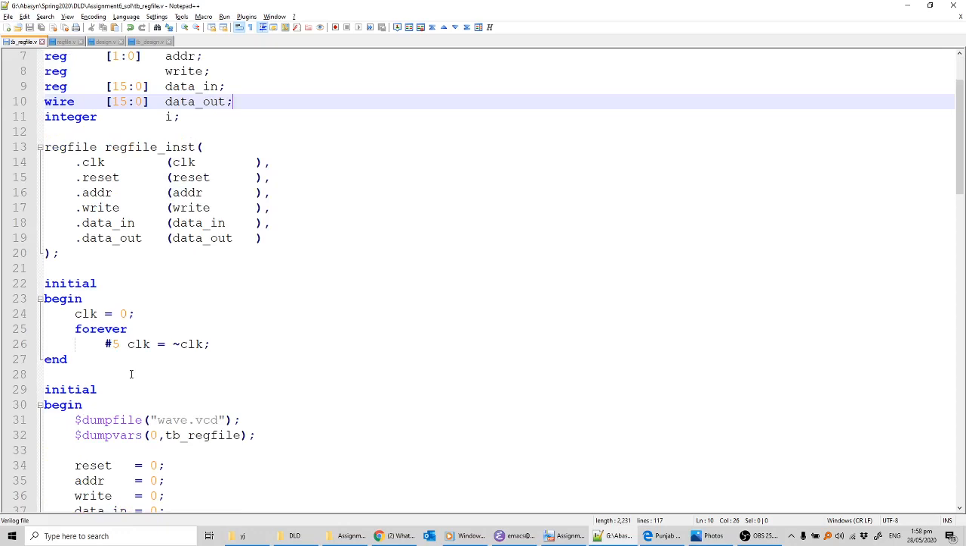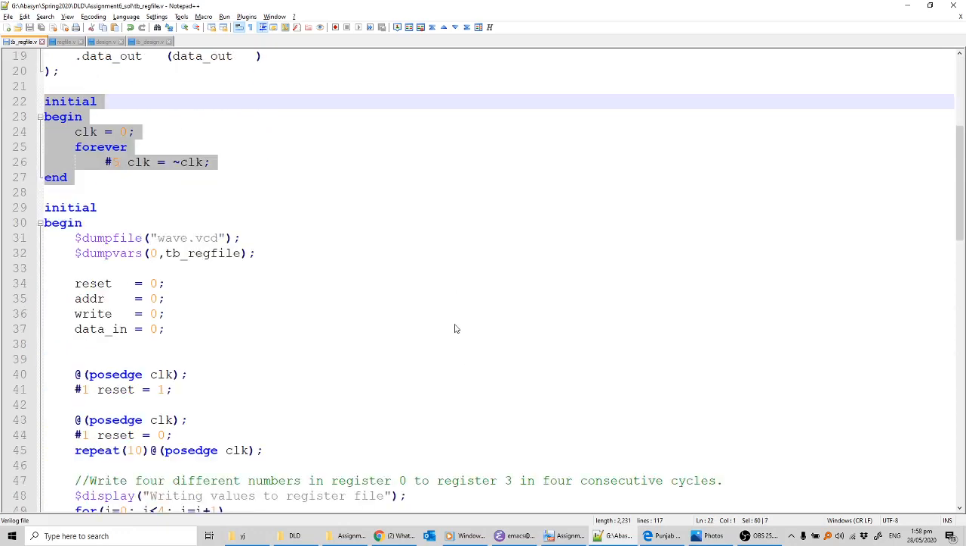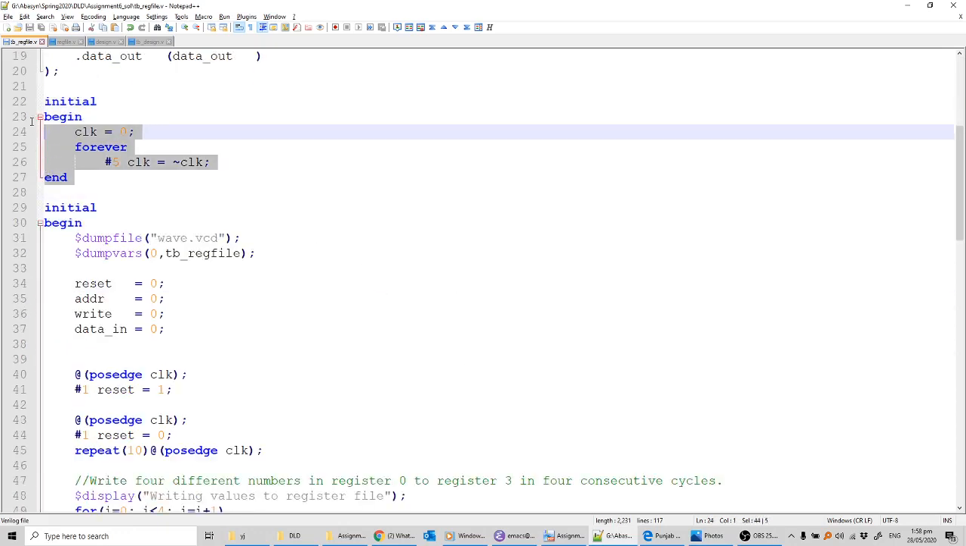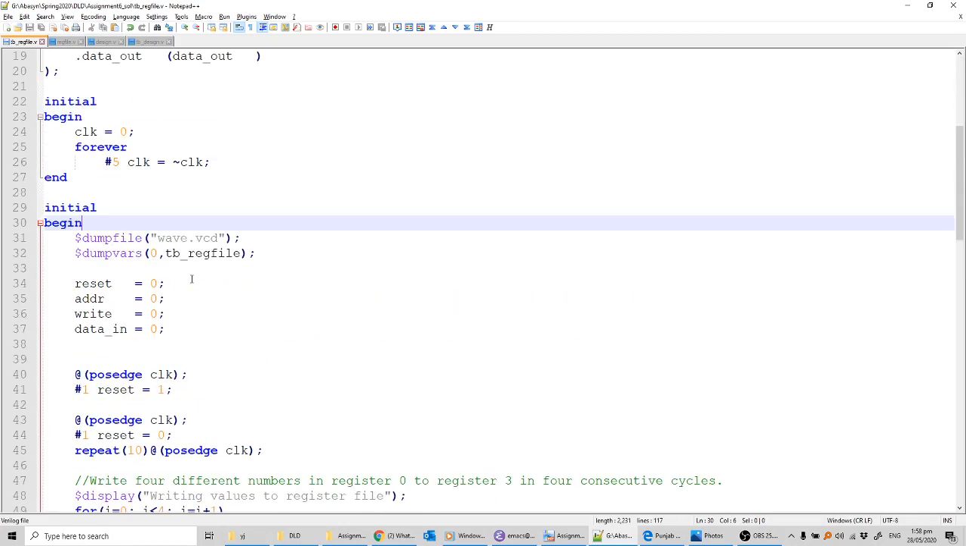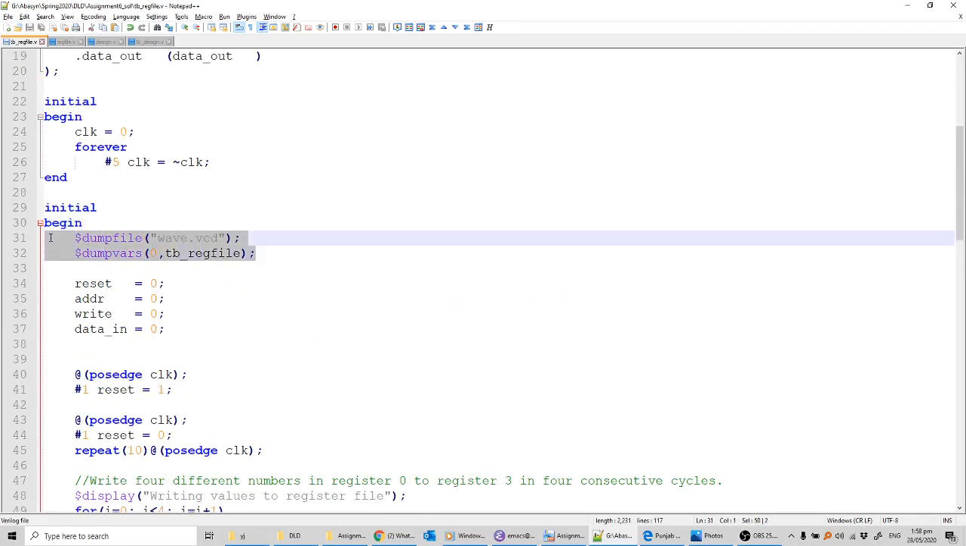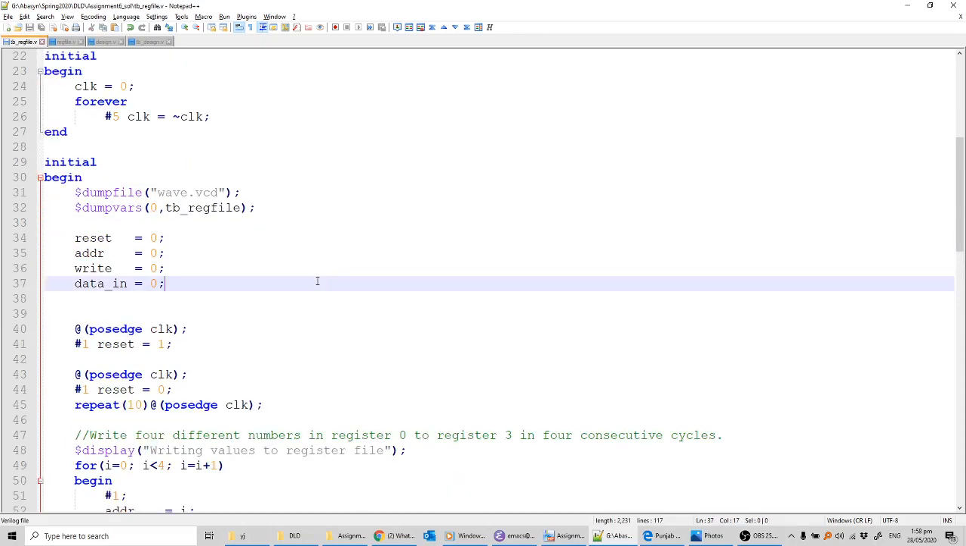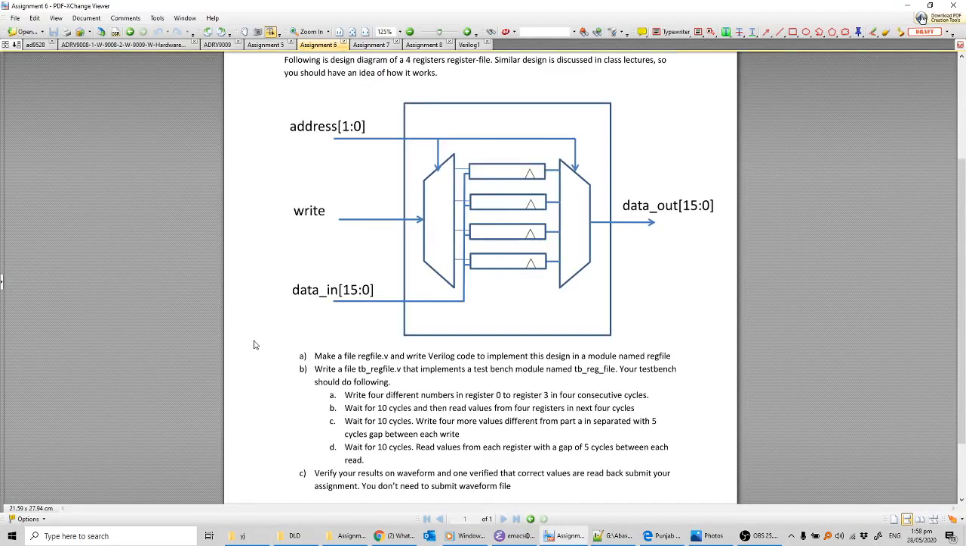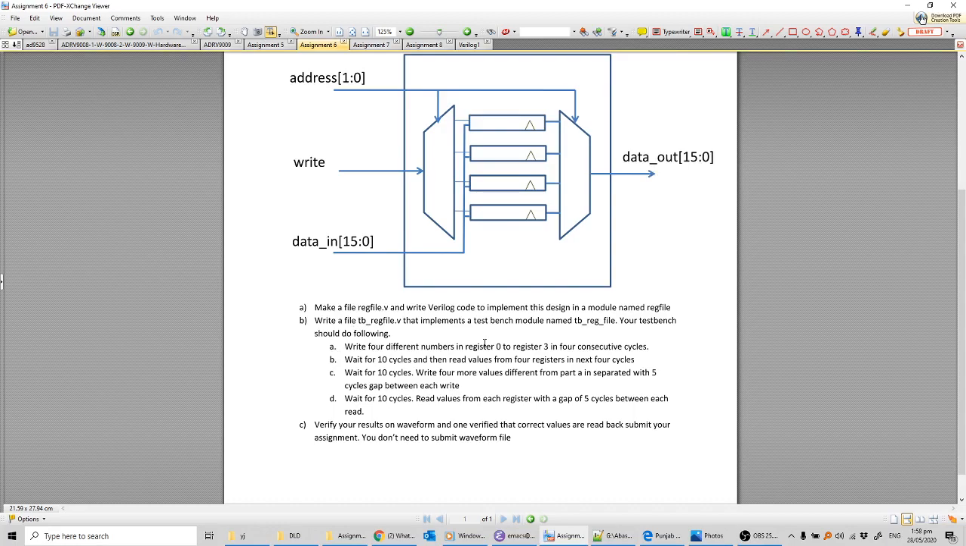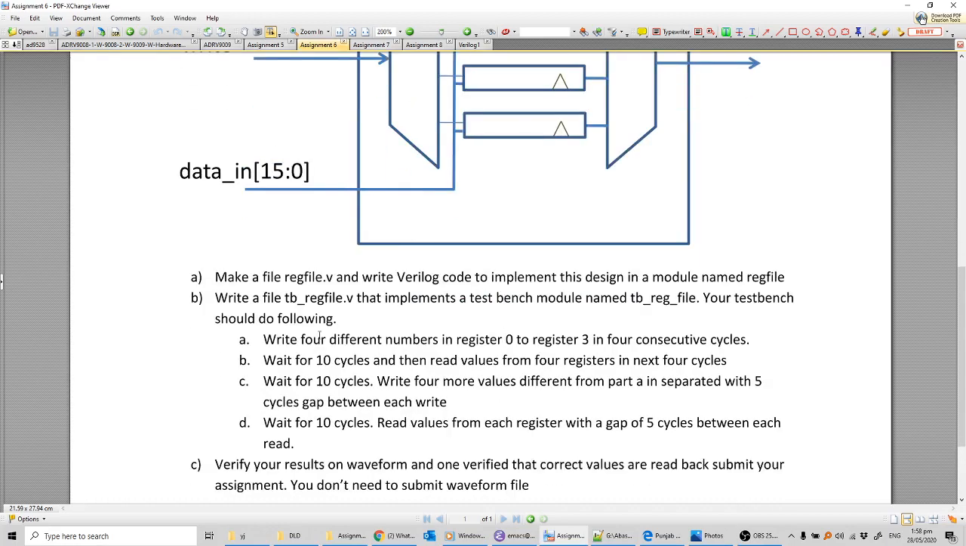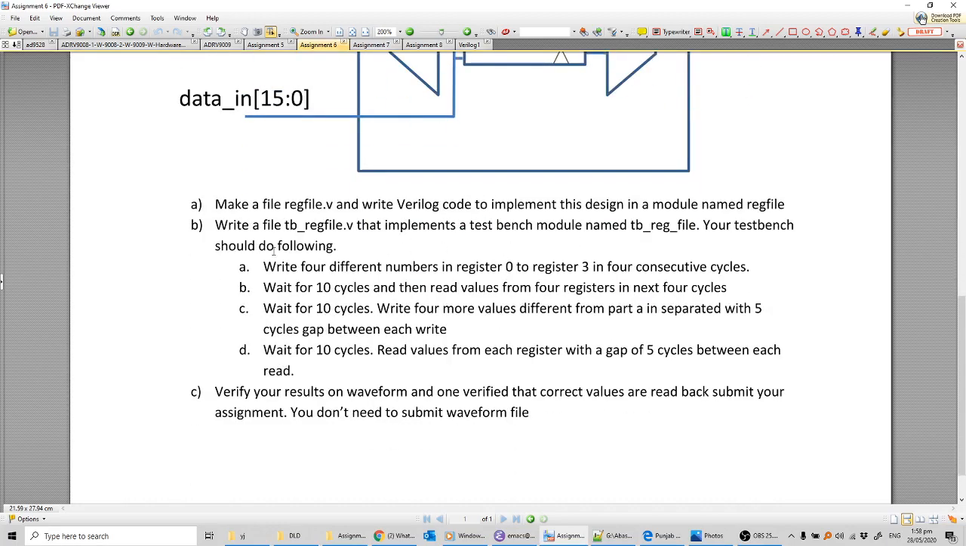And then we write the code for creating a clock. This has been covered in the previous lectures. If we want to have a dump file to view the waveform, then we write code for that. And what has been asked here is to write a test bench such that it writes 4 different numbers to registers 0 to 3 in 4 consecutive cycles.